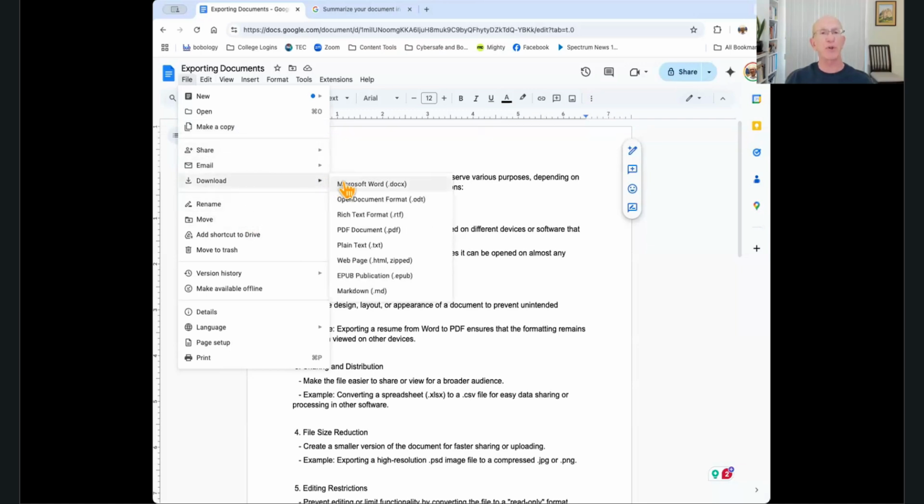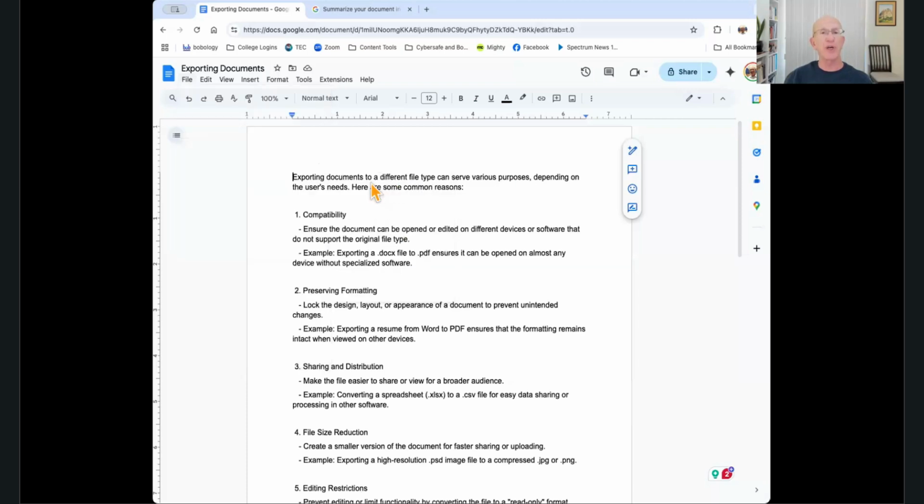And download gives me the ability to export this as a Word document, which is handy because if I needed to move a document between Google Docs and Microsoft Word, I could export a Google Doc as Microsoft Word and make it really easy for them to work with it. I've also got open document, rich text, PDF, plain text, a web page, an EPUB, and Markdown. As I said, Markdown's more simplified type of web page formatting tool, but it gives me the ability to download these.